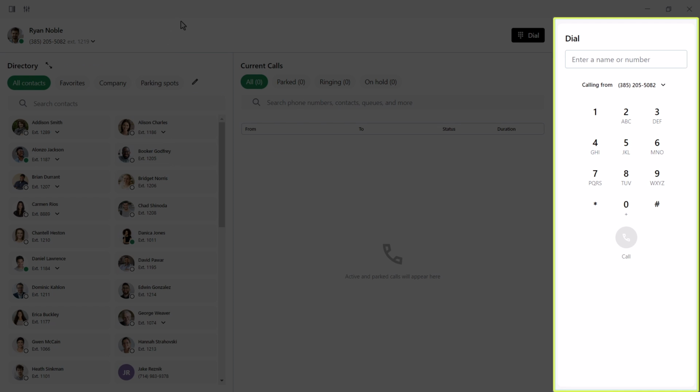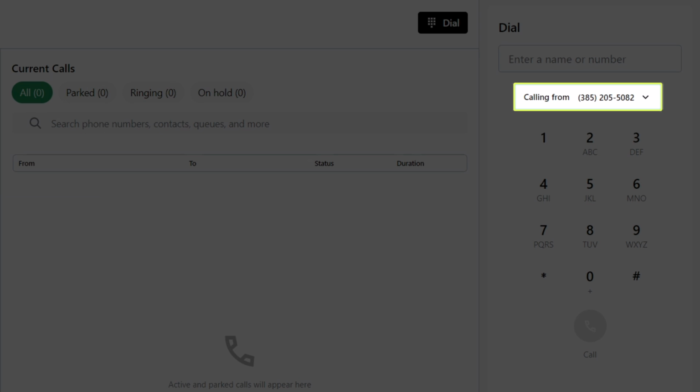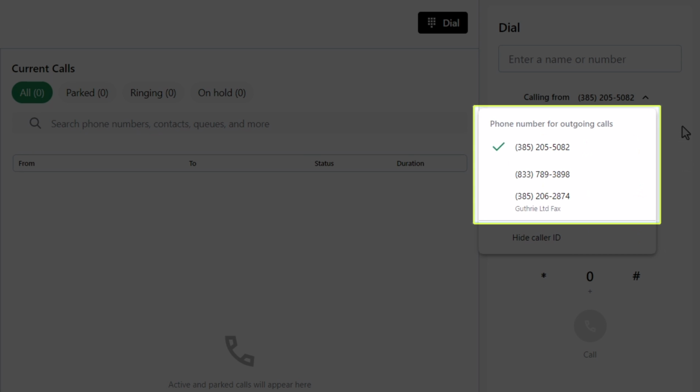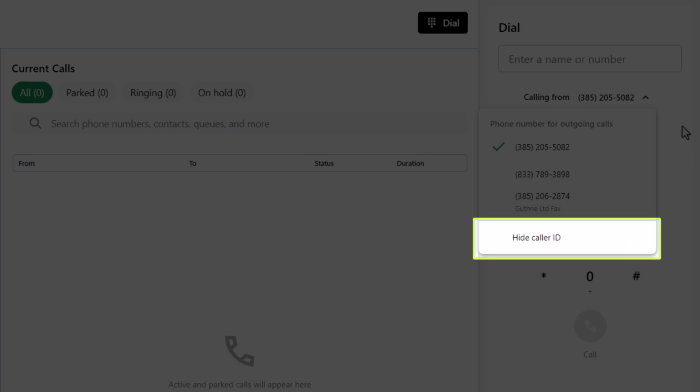The dial section is mainly self-explanatory. You can dial a number or search for a contact's name. By clicking the Calling From drop-down list, you can temporarily change which number you are calling from, and that can be referred to as a caller ID swap. There is also the option to hide your caller ID.